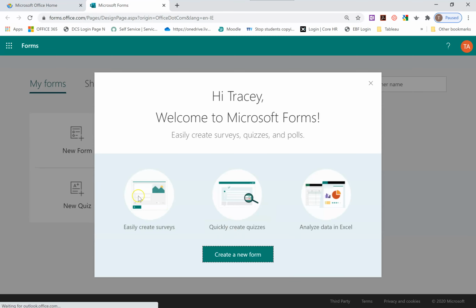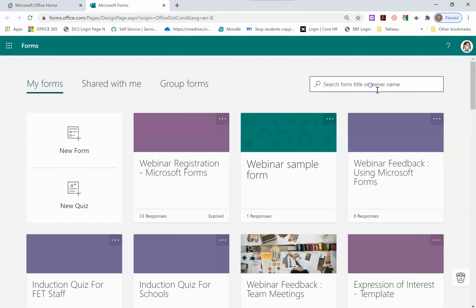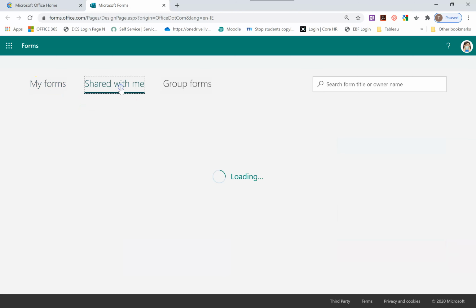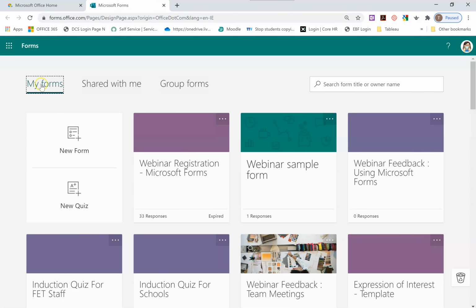So first off, this will come up to prompt you to create a new form. I normally close that, and then this gives me my home screen, which has the forms I've created. If there's any forms shared with me, I don't have any at the minute, or any group forms that I was working on with other people. Okay, so normally you'll be just concerned with my forms. You can see there, you can tell the number of responses for a form and whether it's still active. You can see that one has expired. I set a date on it. I'll be showing you how to do that in a little while.